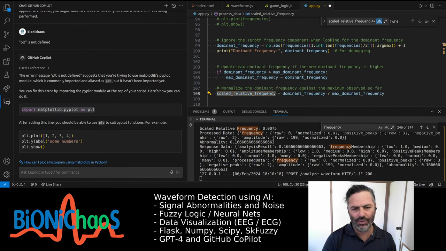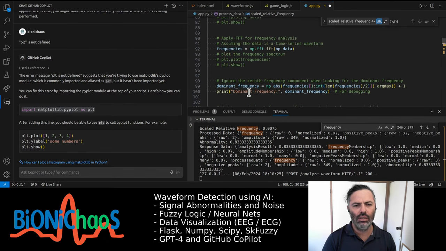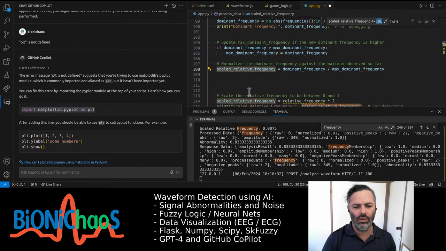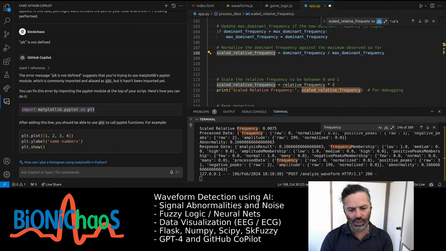Wouldn't the name of this be scaled dominant frequency instead of scaled relative frequency? You'd think we don't need the relative frequency anymore. Quick response. Yep.